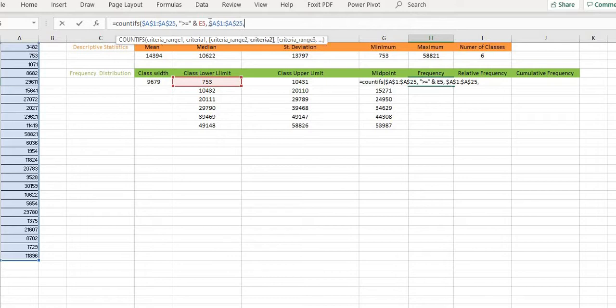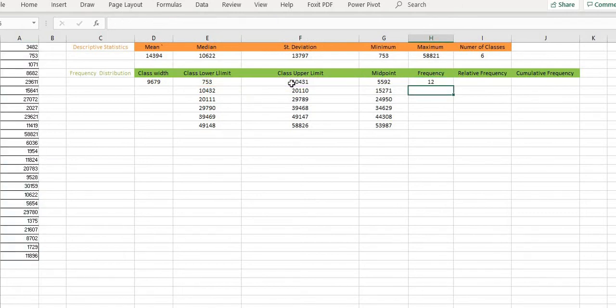All right, and for this one, we want it to be less than or equal to, and the less than sign is above the comma. So hit shift and comma, then put your quotation marks in, and then your ampersand, and this time we're going to select the class upper limit. We close our parenthesis afterwards and hit enter. We can see that it puts the number 12 in here. So we have 12 values that fall between 753 and 10,431.